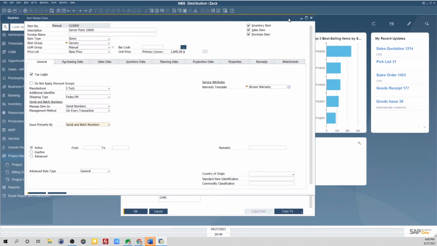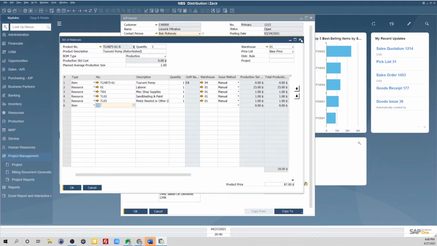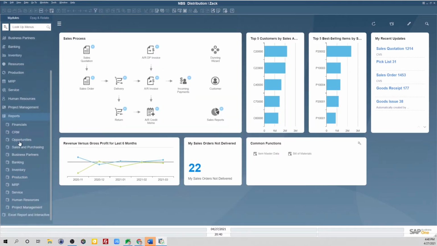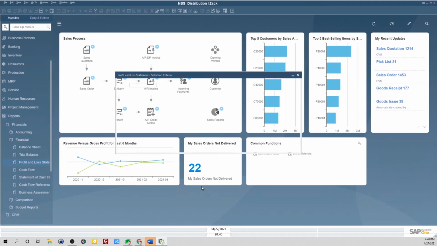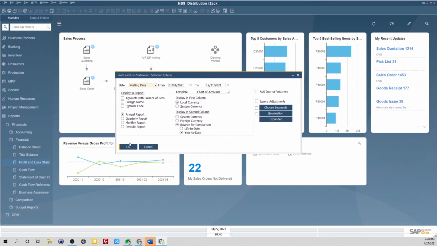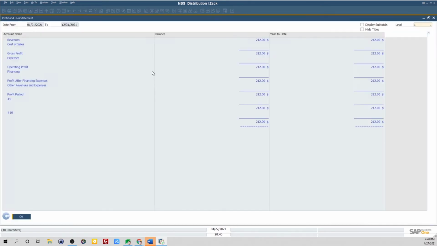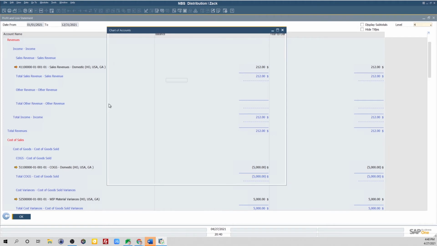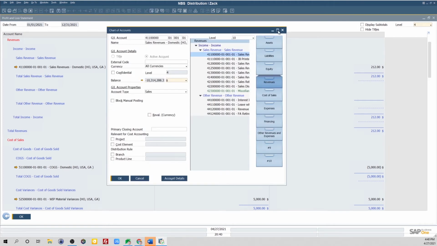Business One is a great reporting system as well with built-in Crystal Reports, and you can see all the reporting options for different sections of your business. But for example, if I wanted to run a profit and loss statement, I can click OK with this selection criteria, and it's going to run the nice profit and loss statement report for me, and I have the ability to run it based off my chart of accounts and see the general ledger accounts that it's hit, as well as go into the general ledger account in our chart of accounts.